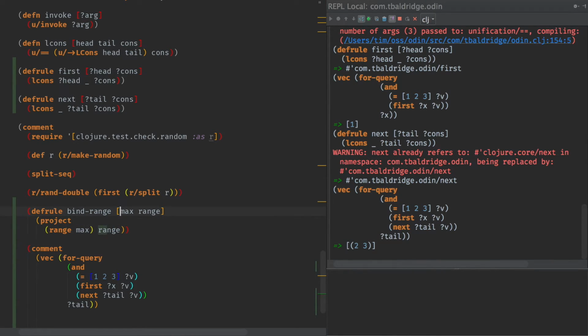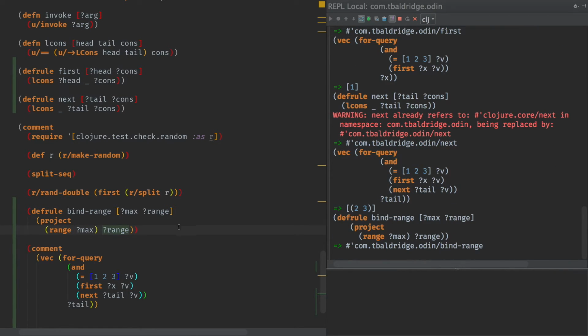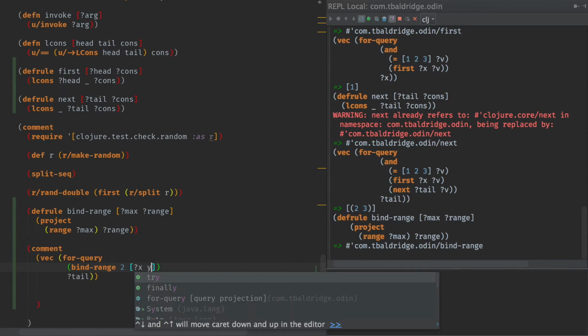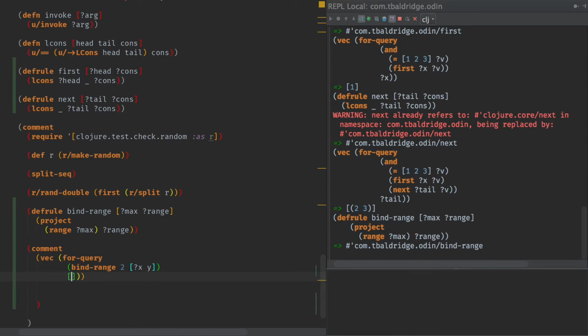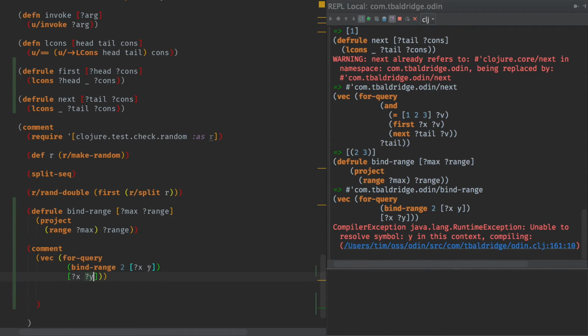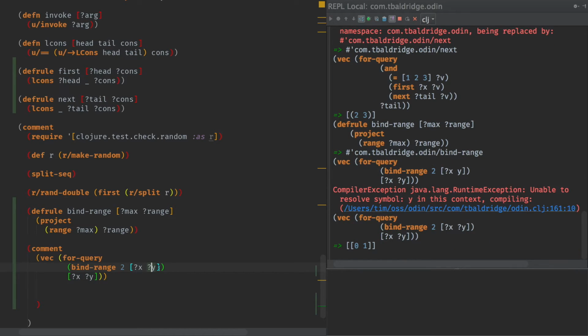So this is kind of a, I guess it's a pivot, and what we're doing is we are binding variables to bind range. So we'll see how it works here too, x and y. And if we output x and y, there we go. We get 0 and 1.